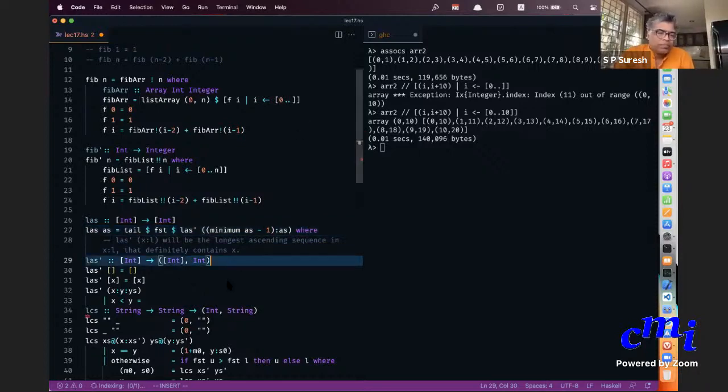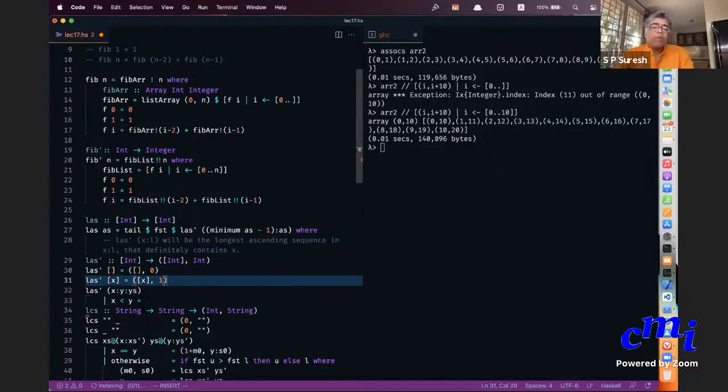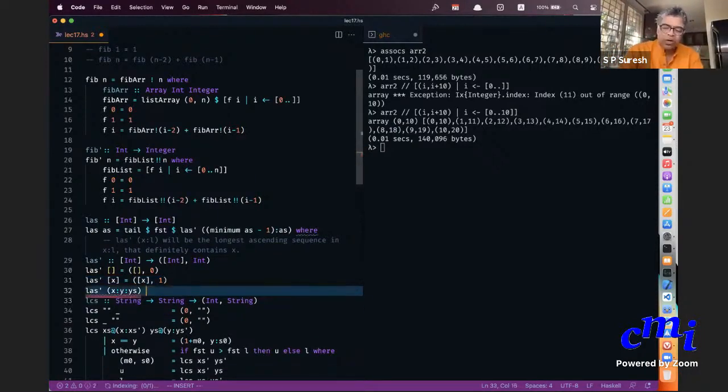So now you are always giving an integer also. For the first value, you should give the empty list and its length is 0. Here it's a singleton list, its length is 1. Now you will see that if x is less than y, you can either include y or you need not include y. If you include y, I'll give you the kind of call you have to make.